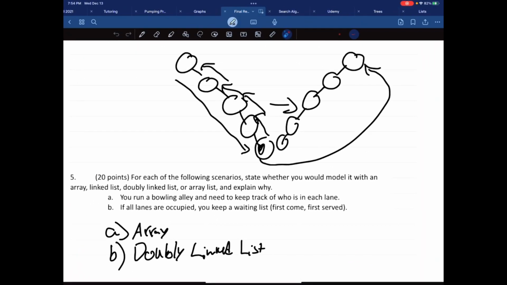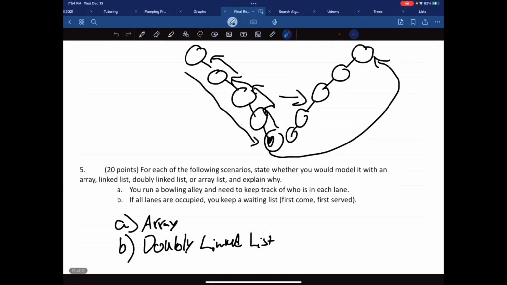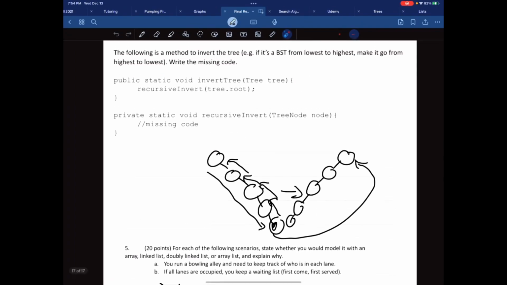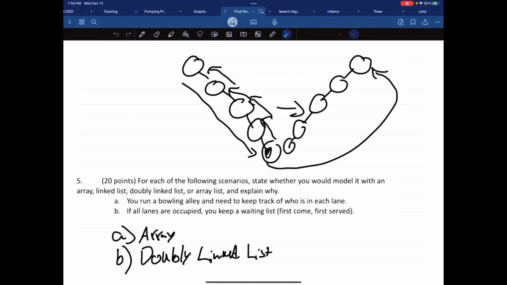Are there any questions about that? That's 20 points. That's a good question to think about. Any questions about that?